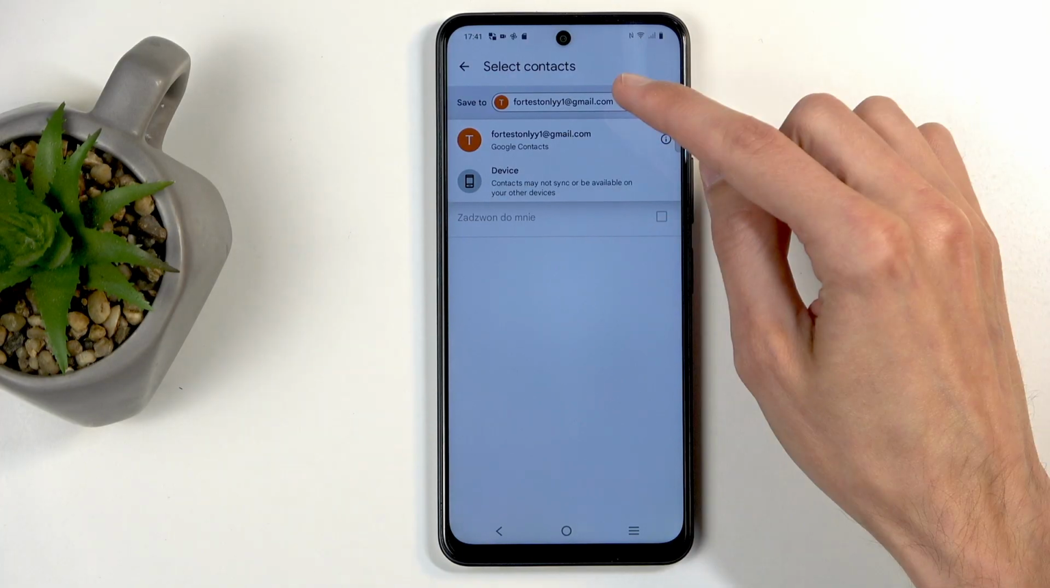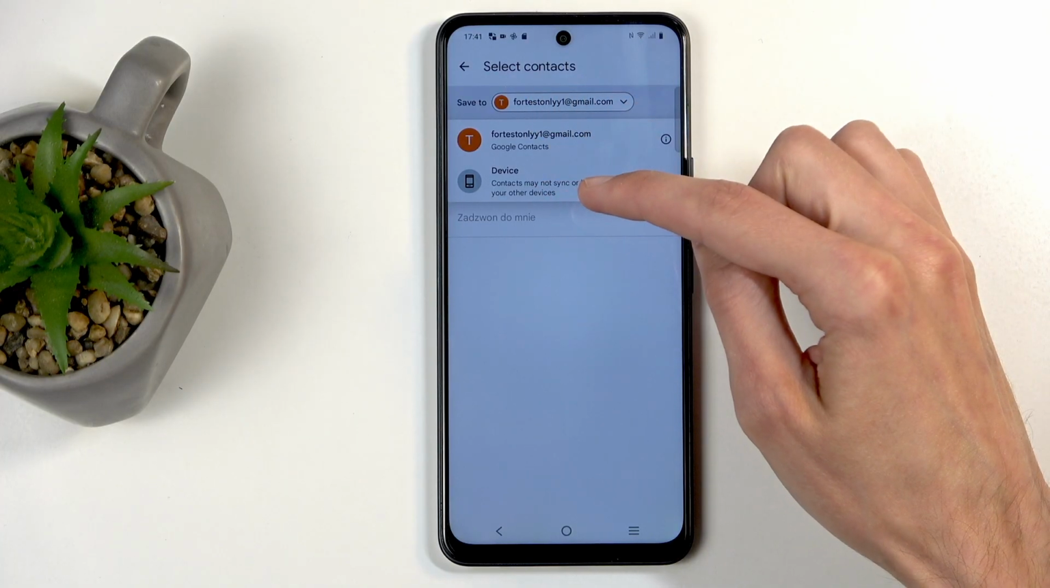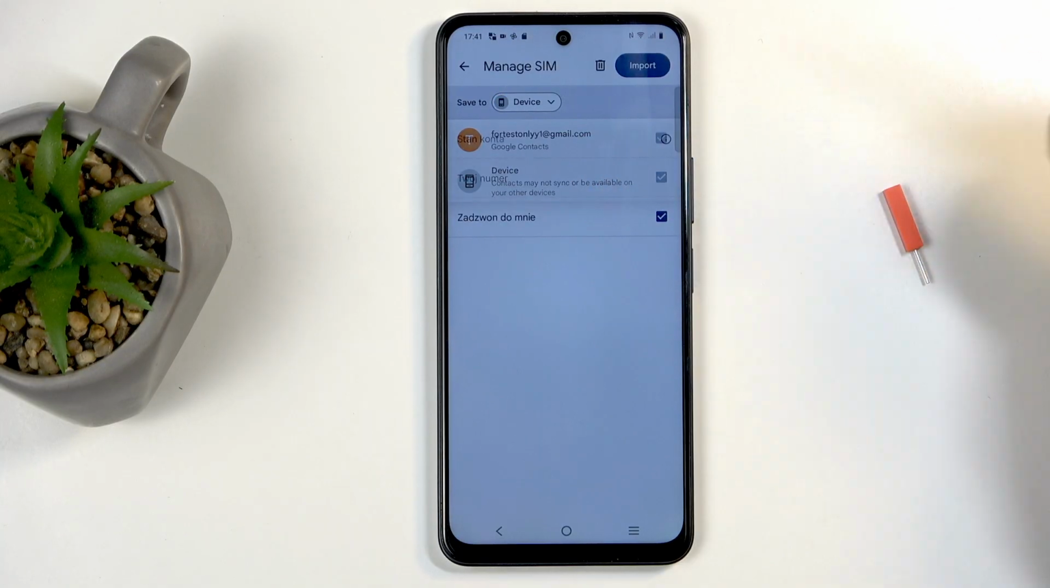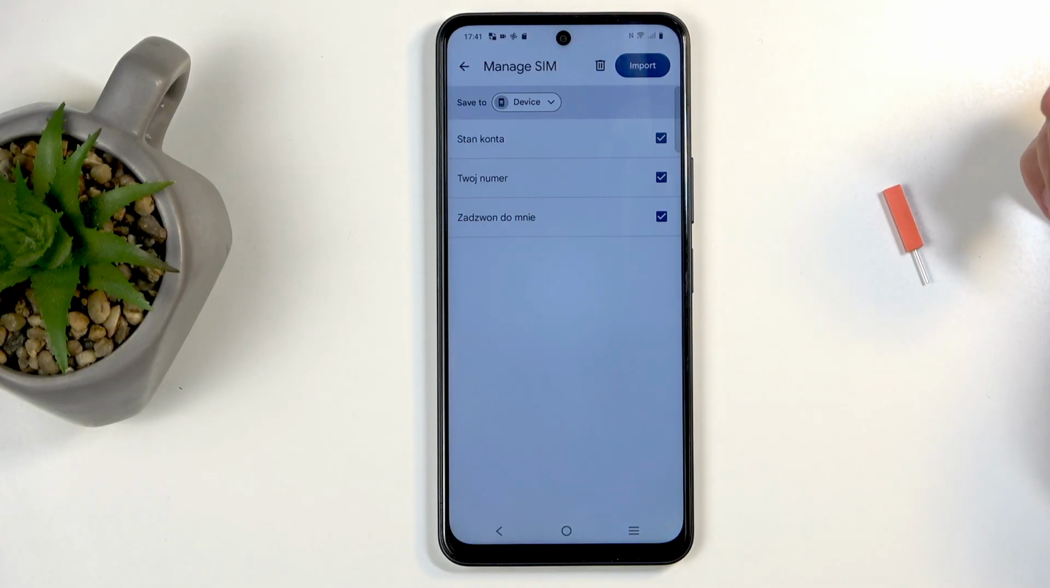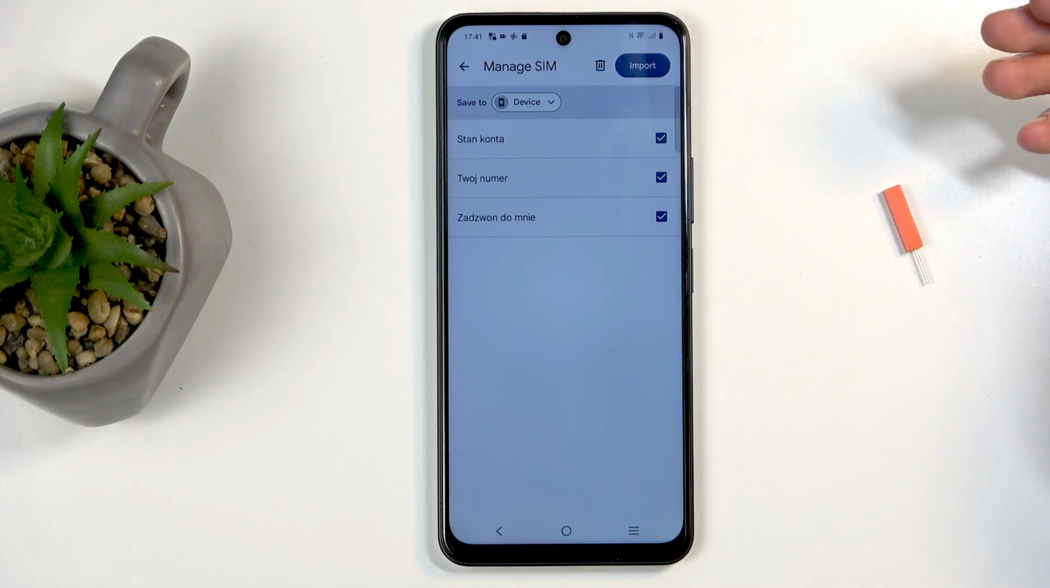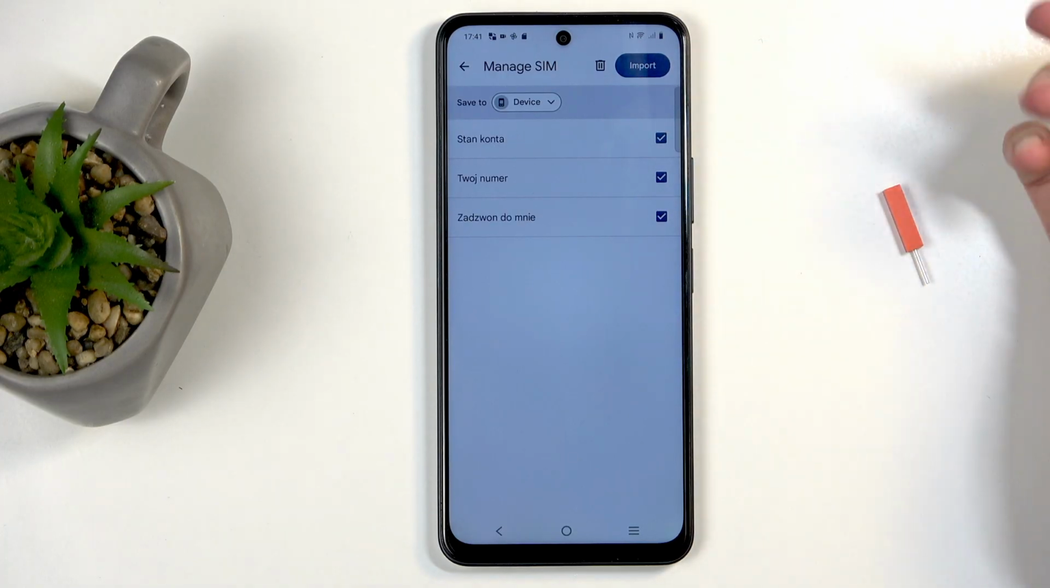If you click on this drop-down menu, you can also change it to something else, for instance like the device. And when I do so, all these contacts now become selected and not grayed out because none of them actually exist on the phone itself. They were all on the Google account.